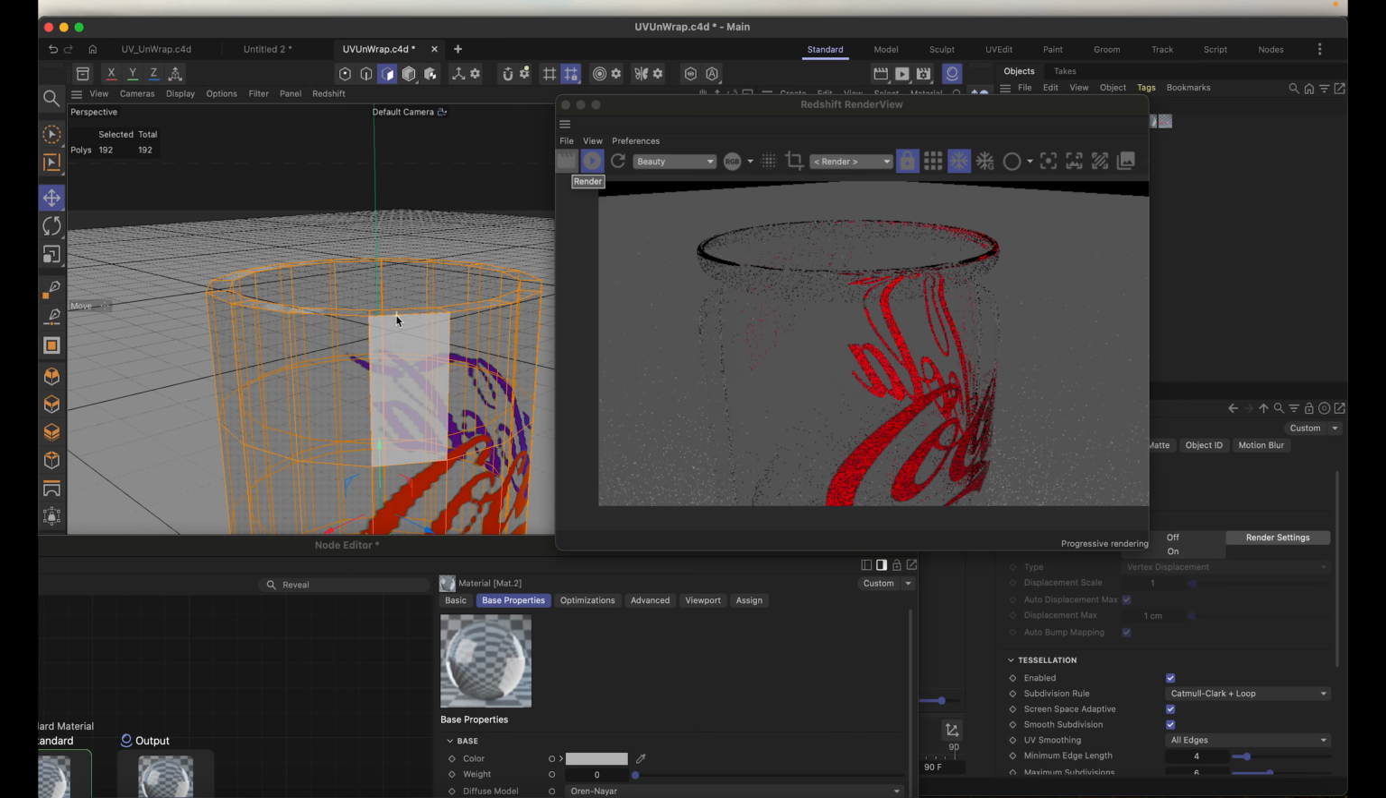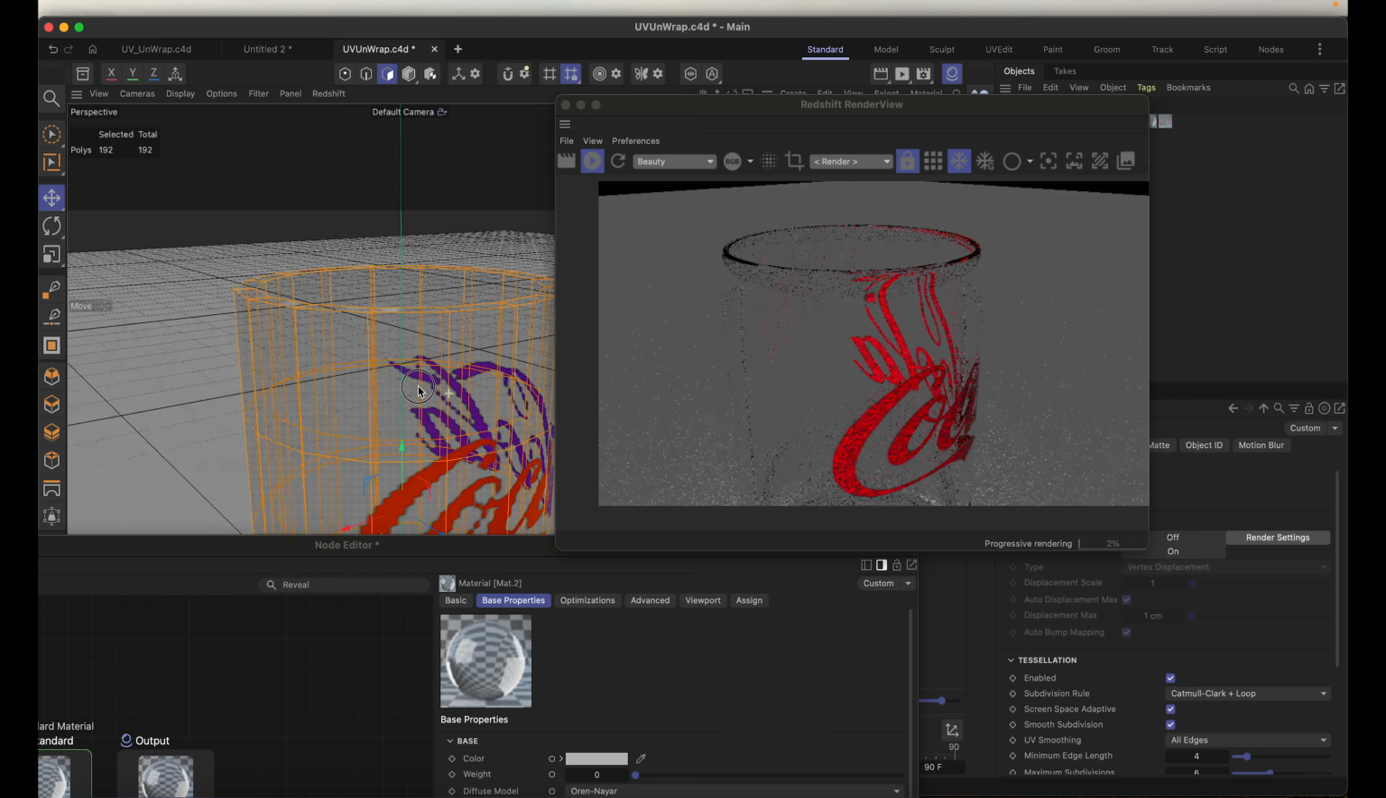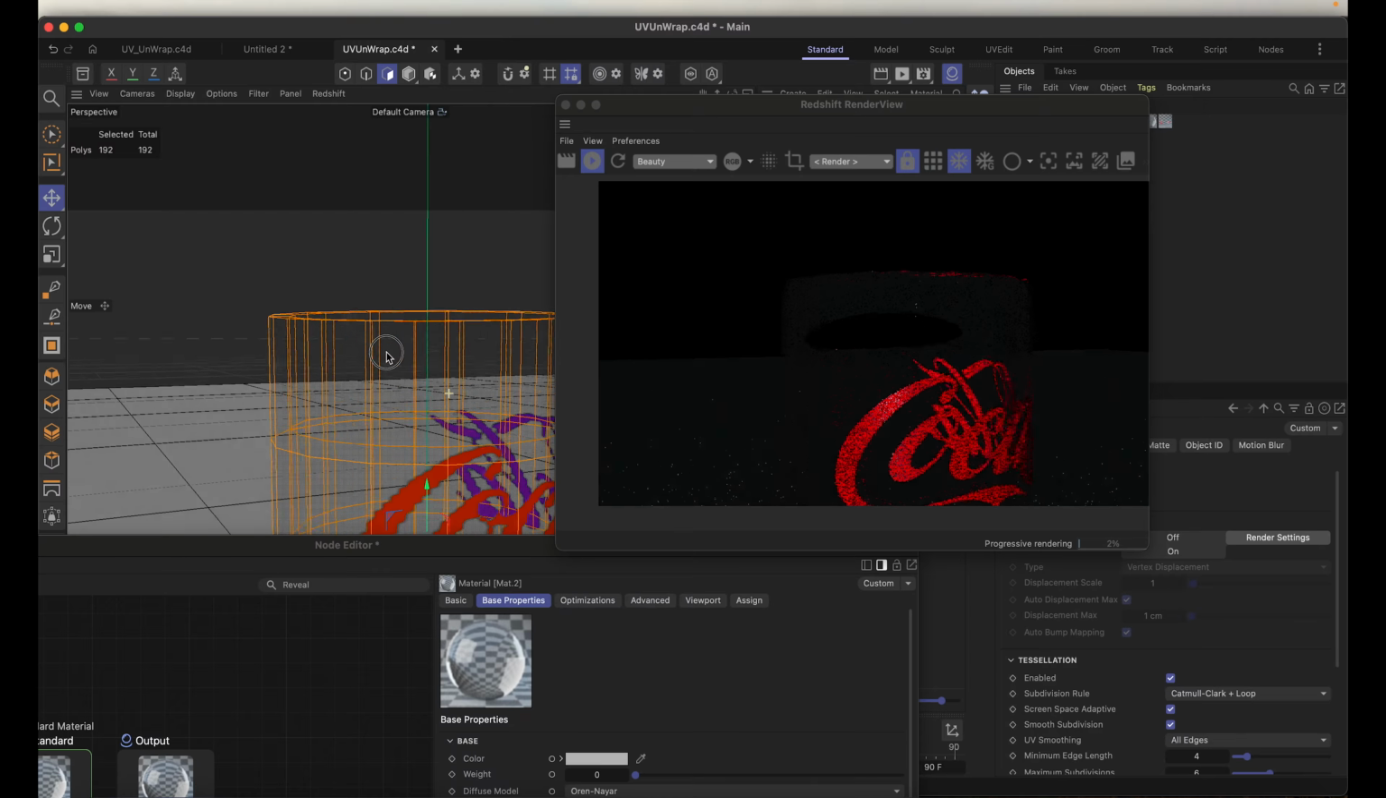And you'll see the Coca-Cola looks weird because it's being stretched through the glass. That's actually the back of the logo that we're seeing there.